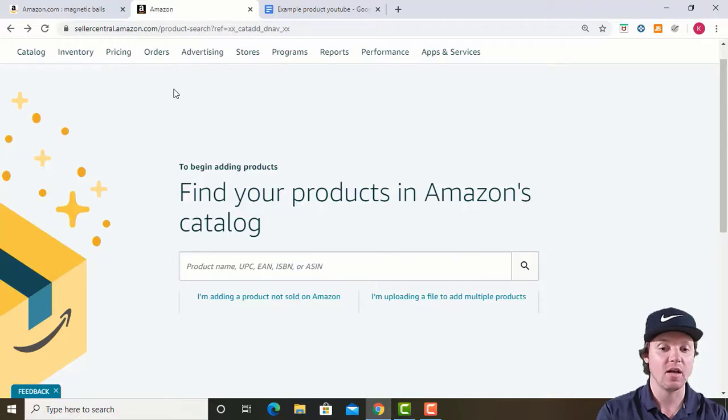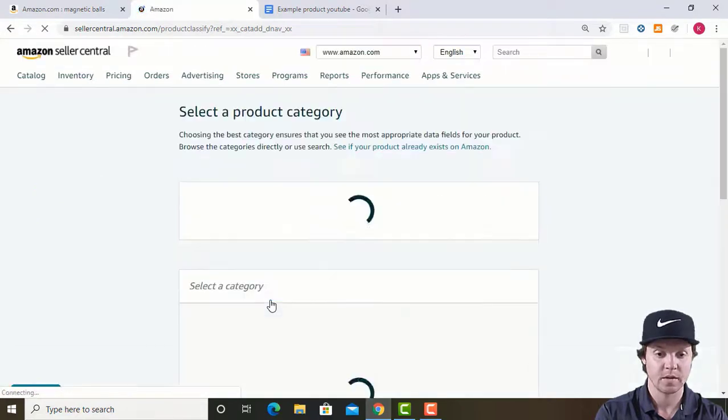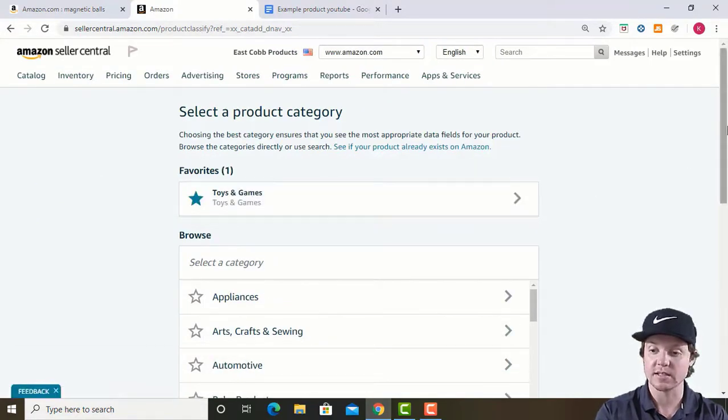So after you go to catalog and add products, it's going to bring you to this page that we're on right now. So obviously you're not going to put in a product name. We're just going to do, I'm adding a product not sold on Amazon. So that's going to bring us to this next page right here. It's going to select a product category.